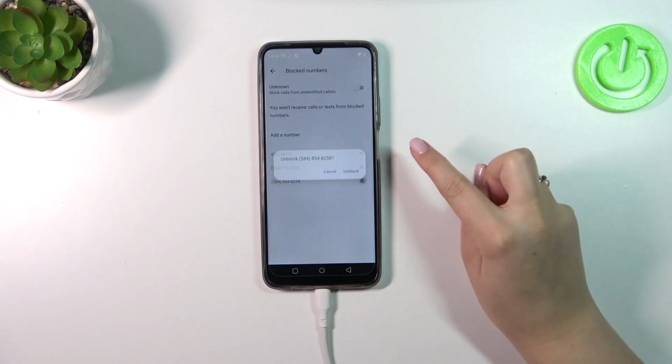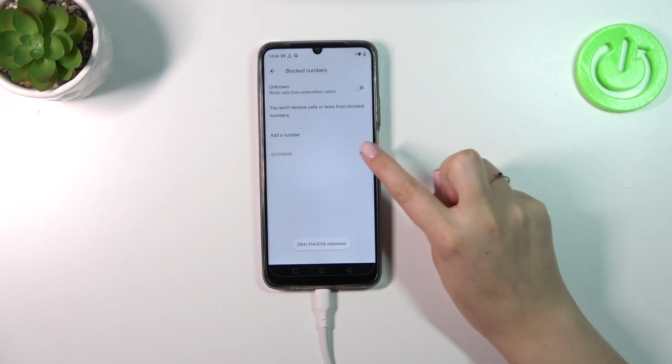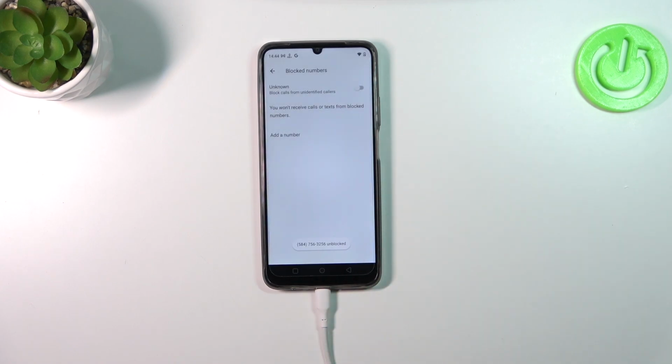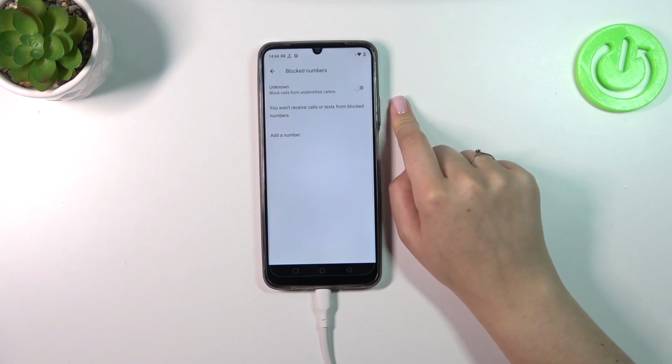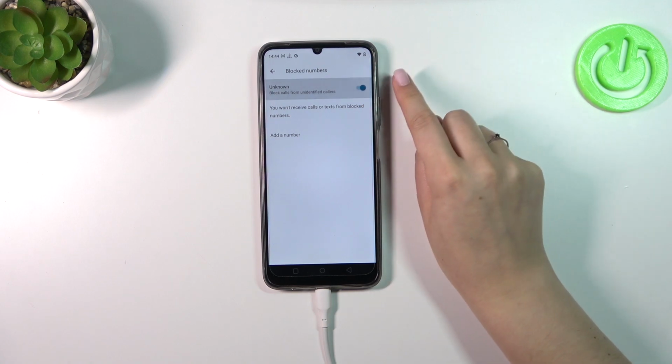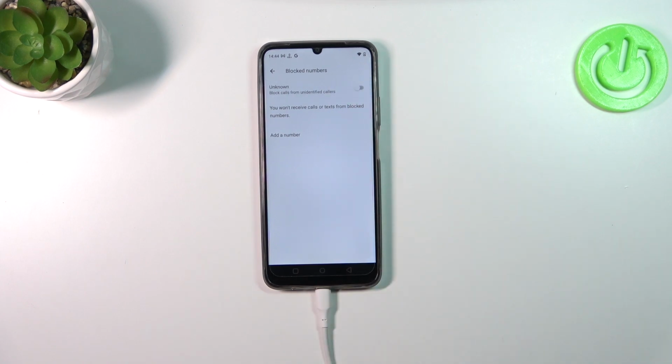If you want to, you can unblock those numbers just by tapping on this X button and tapping on unblock. And you can also decide whether you want to block all calls from all unidentified callers. It's up to you, just use the switcher to turn it on and turn it off.